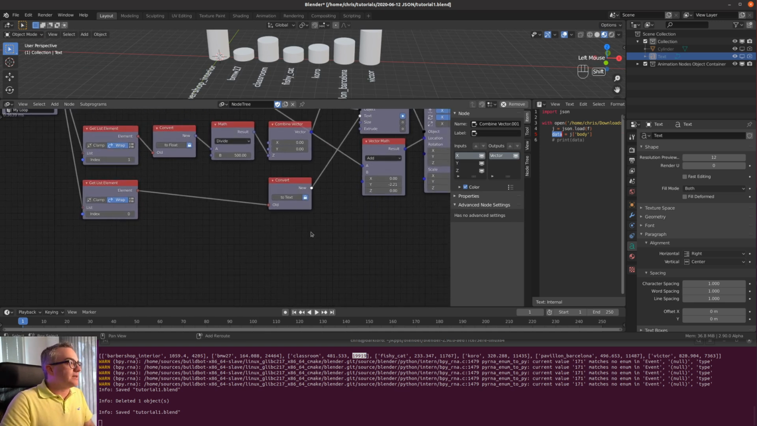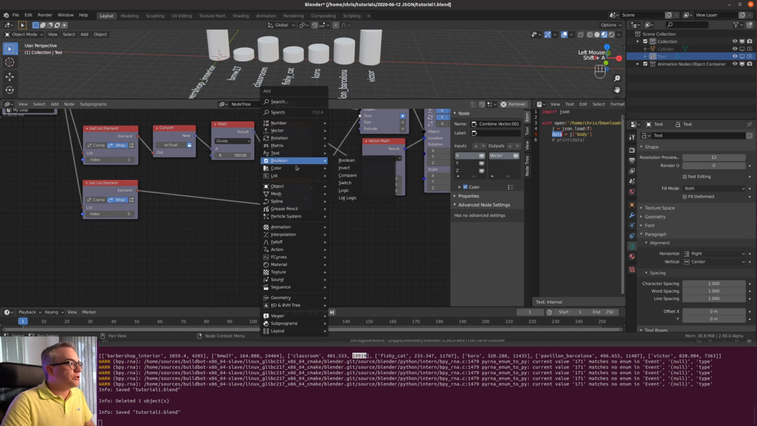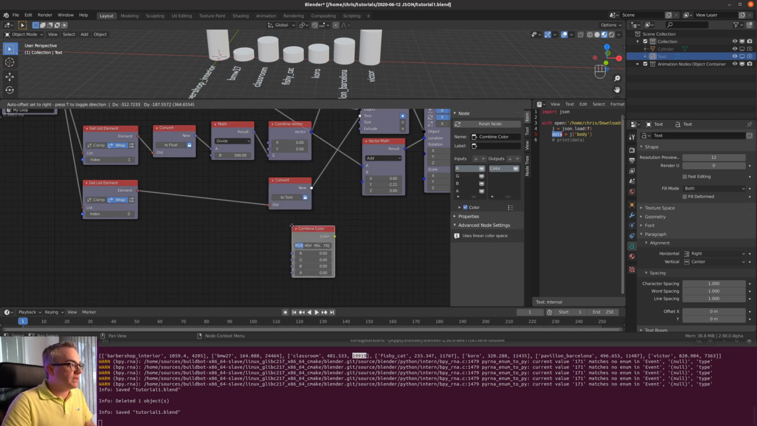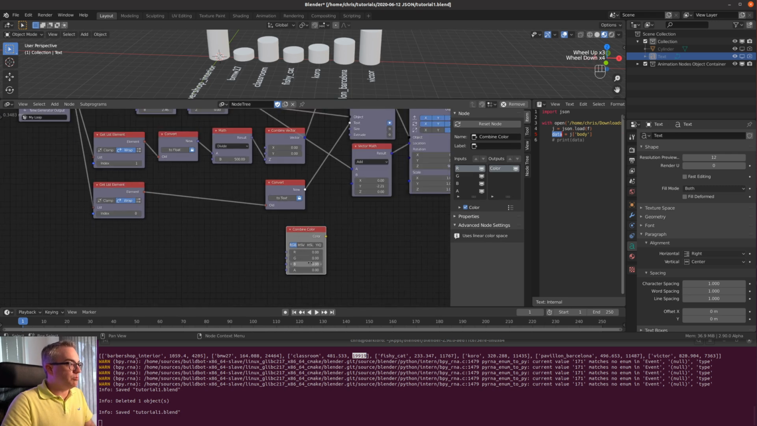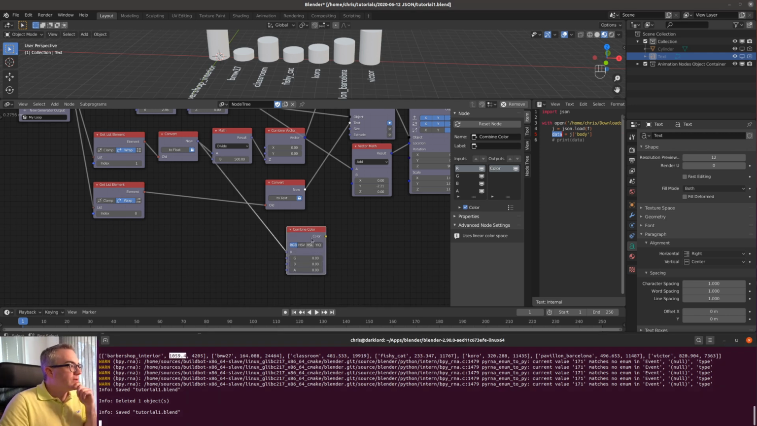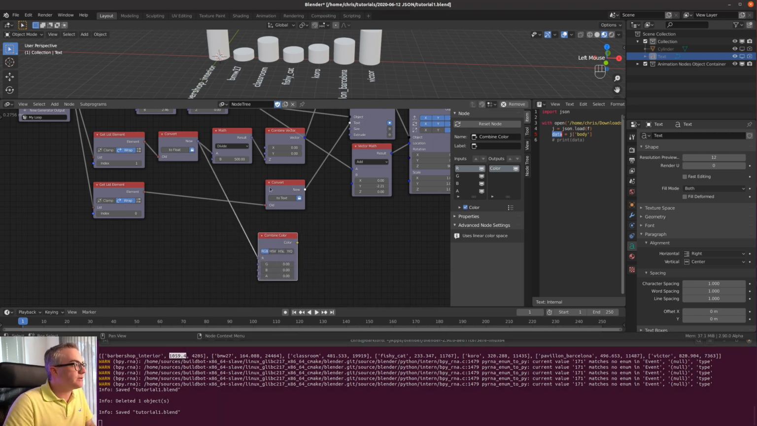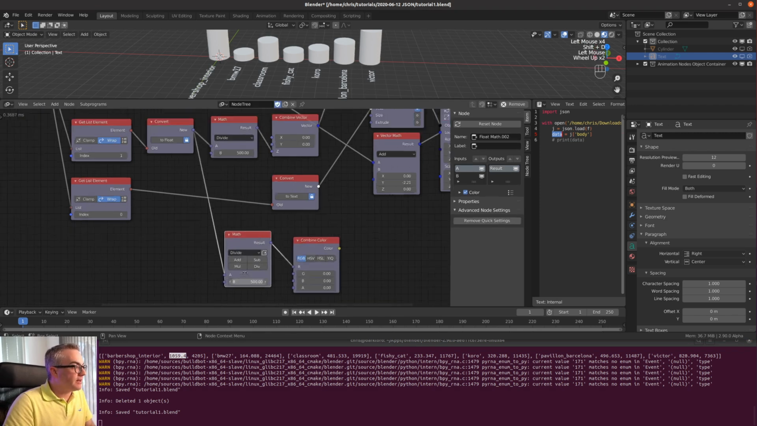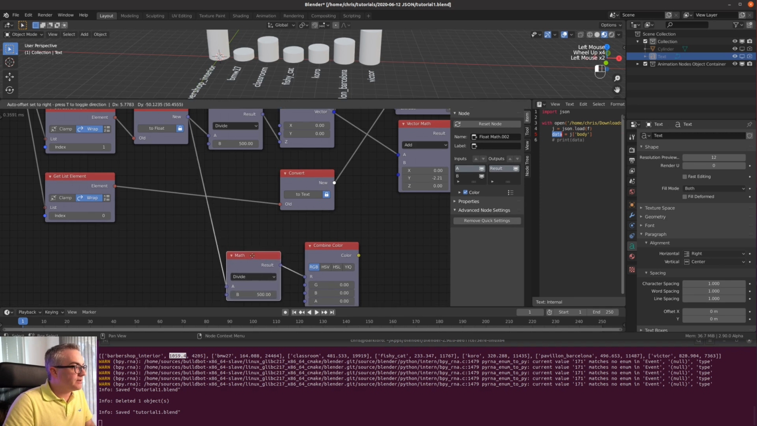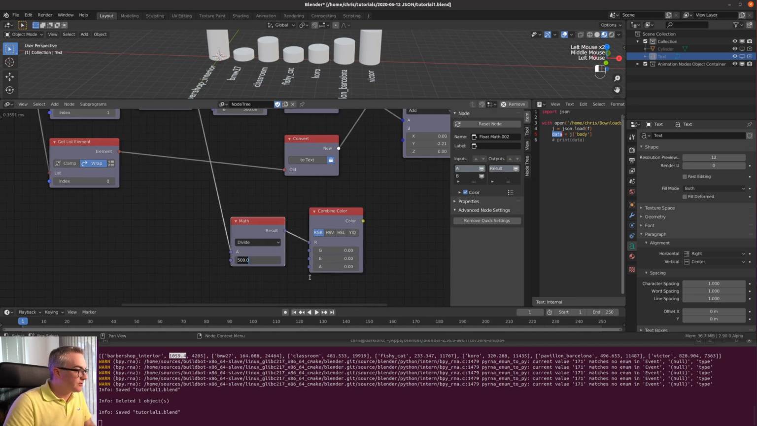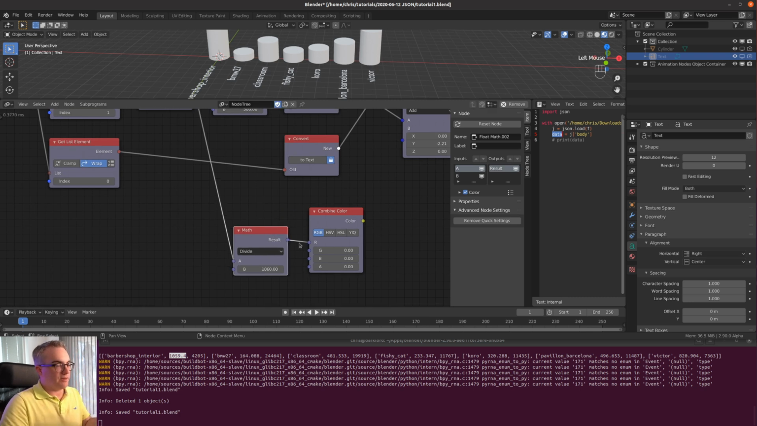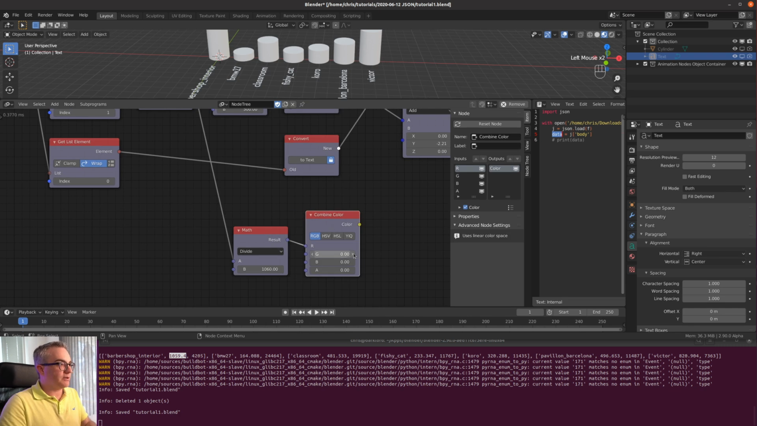So how do we create a color? We want shift A, color, combine. We can take an RGB. We could use the red channel or whatever and plug in our value. So this is quite a large number, but of course we can do the same thing that we did up here. Add a math node, divide the number, and let's just enter 1060 in here, so that we know we have a value between 0 and 1. We plug that into this color.